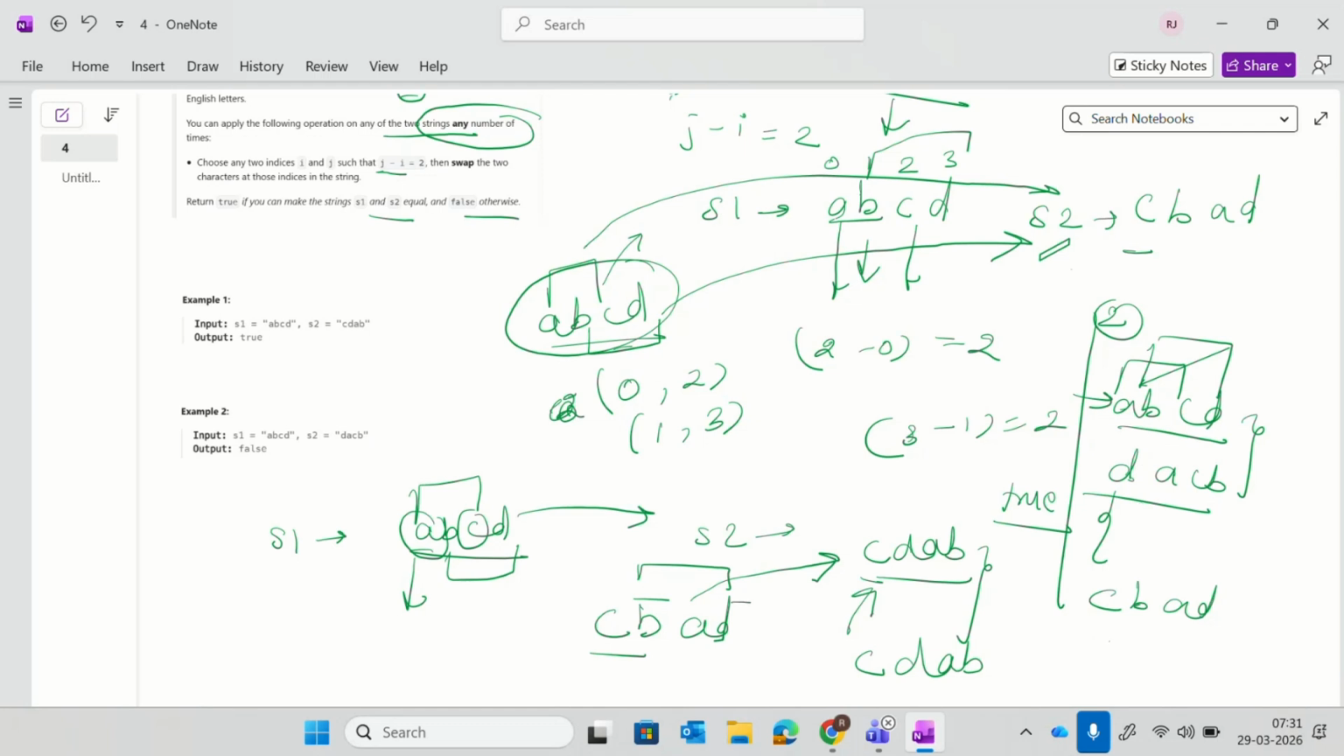And if we swap these two, then it will become C, D, A, and B. And if we can see, we are swapping these two characters from this modified string. So if we compare this, it is also not equal to this. And we have one more scenario left.